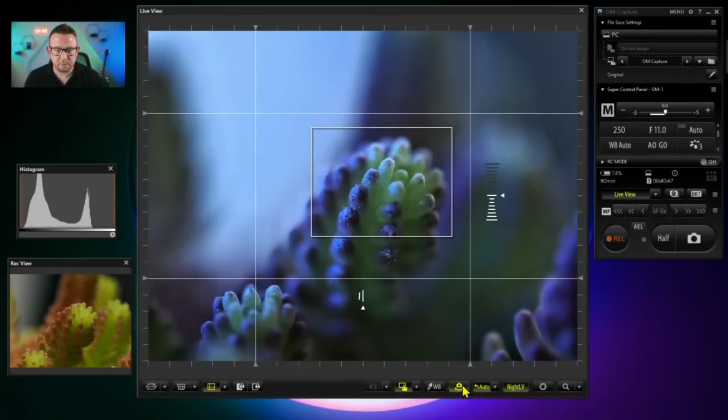We have a level gauge display. We click on that one so you can see how level your camera is, or is not. Mine is way off, but it is pointed downwards. We have a white balance dropper, so we can pick white balance from a specific image. And then, of course, we have our focus target modes.